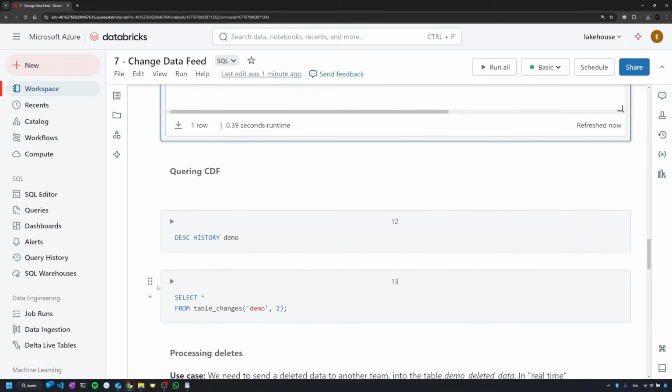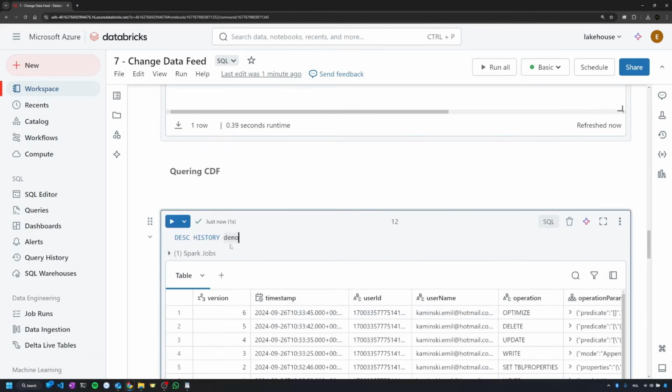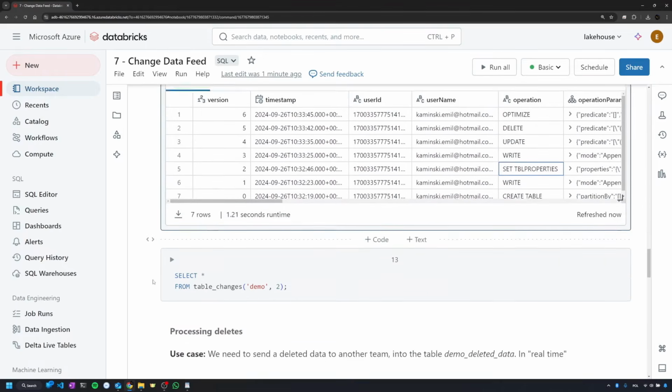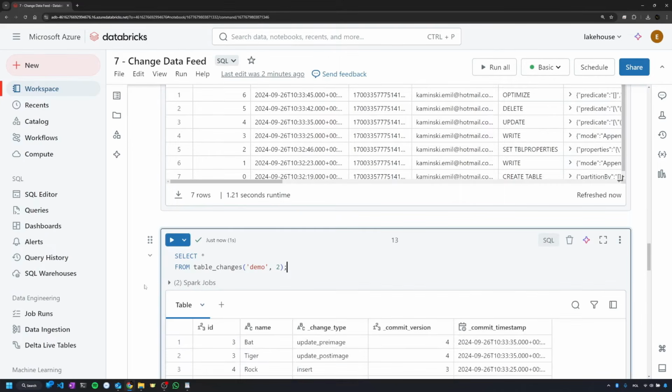Now, how to query it? Maybe first of all, let's display the history, which will be important for us. And we see here a couple of options. Version 2 was the version when we changed the properties of the table to capture change data feed. And the way to query it is to use the function table_changes, which as the first parameter takes the name of the table and then a version starting from which we want to see the changes. So let's start from this one, and here it comes.